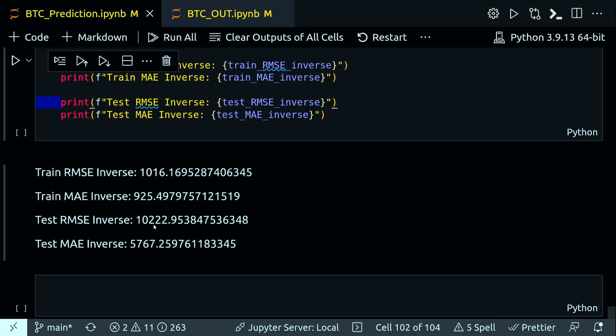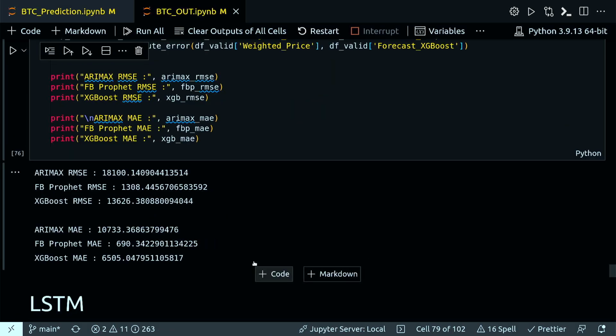the test is 10,222. So it is better than ARIMAX, kind of equivalent with XGBoost, but way worse than my FB Prophet evaluation metrics. So we see that for this particular data set and for this modeling exercise, FB Prophet really outperformed the rest of the models. So these were the results from my previous models.